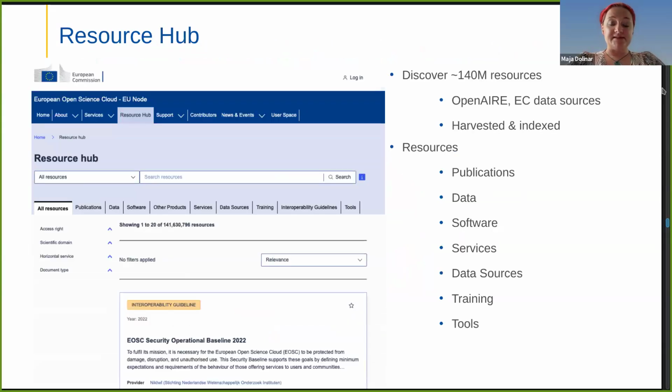So the Resource Hub is basically the core feature of the EOSC EU Node. It's available without login. You just go to the website of the EOSC EU Node and click on the Resource Hub. And you can basically search and find different research outputs you might be interested in. And this Resource Hub is basically aggregating research outputs from multiple European sources.